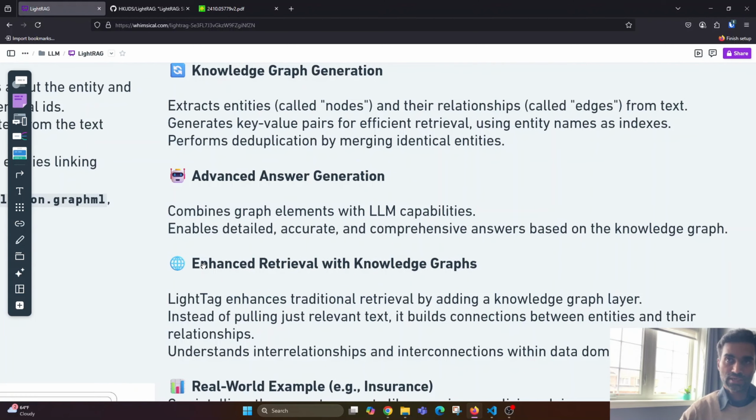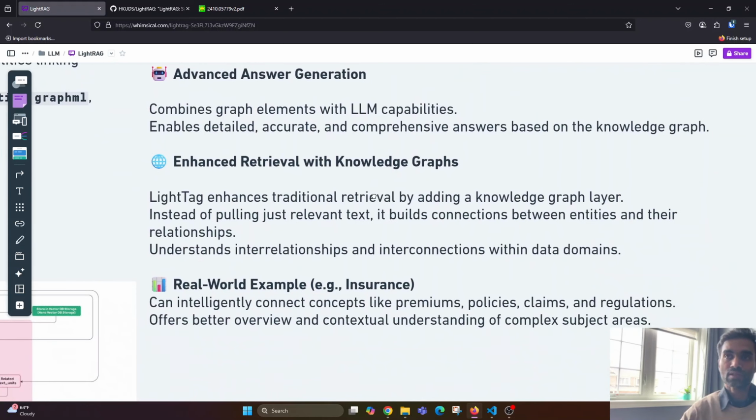And then this combines graph elements with LLM capabilities to enable detailed, accurate, and comprehensive answers based upon the knowledge graph. So that's why we go for knowledge graph, to retrieve the most relevant answers. So LightRAG enhances traditional retrieval by adding a knowledge graph layer. So we are having knowledge graph plus the vector embeddings. So the combination of these two works well to retrieve the relevant content. Instead of pulling just relevant text, it builds connections between those entities and their relationships. So based upon that, we get more accurate context. Understands interrelationships and interconnections within data domains.